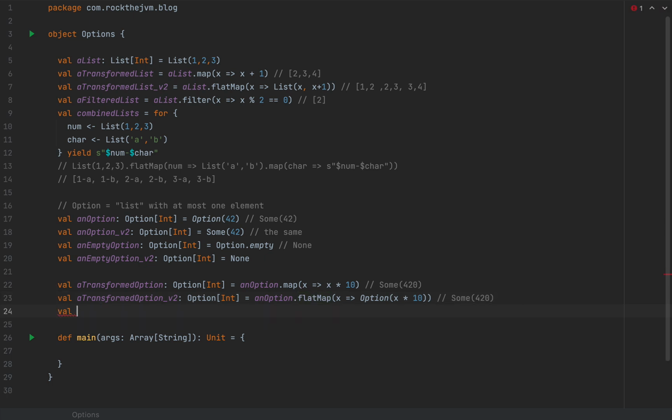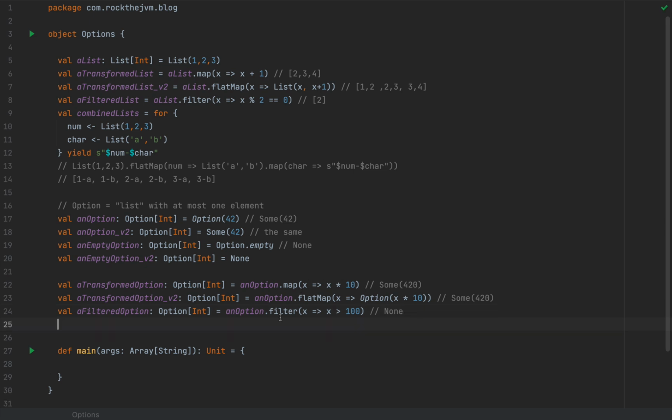We can also have a filtered option. Again, this is an option int, and this can be an option, let's say filter, and I want to say x arrow x bigger than 100. In this case, because the predicate does not pass for the value 42 contained inside, this option will turn into a none because the value will be filtered out of the option and we will leave an empty option. Cool. So we have map, flat map, and filter, and therefore we can also have for comprehensions.